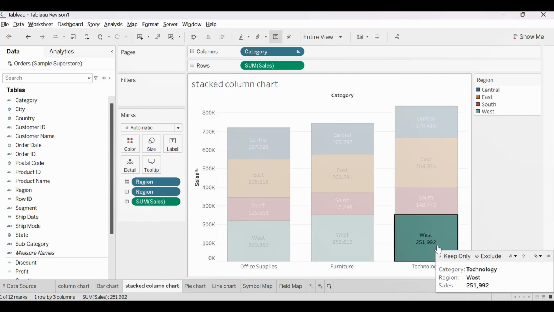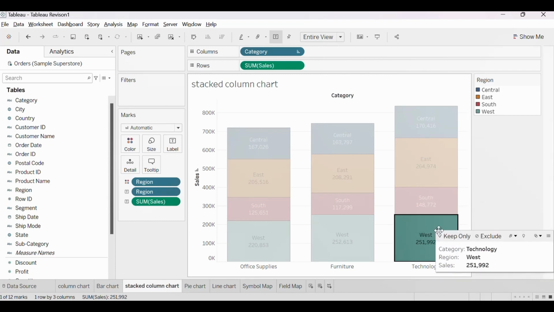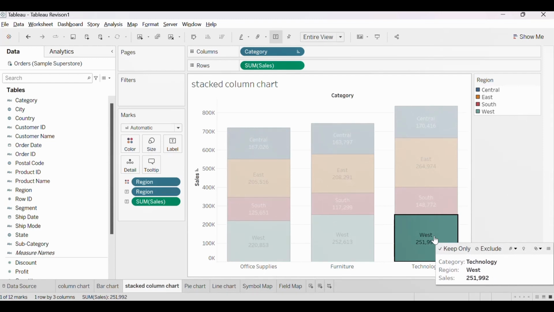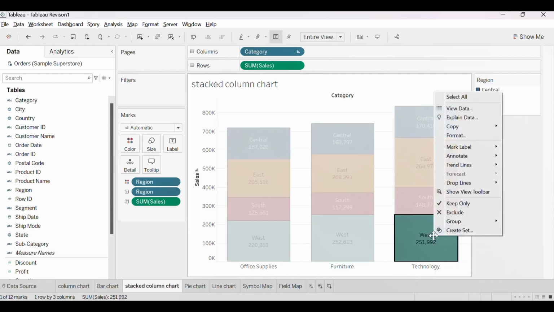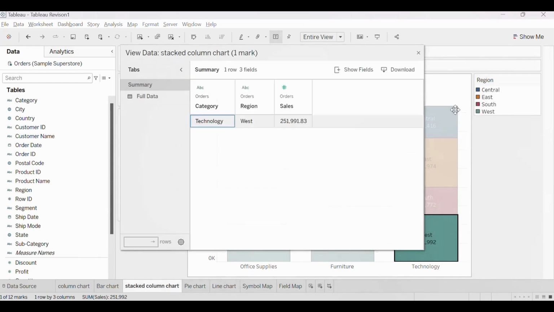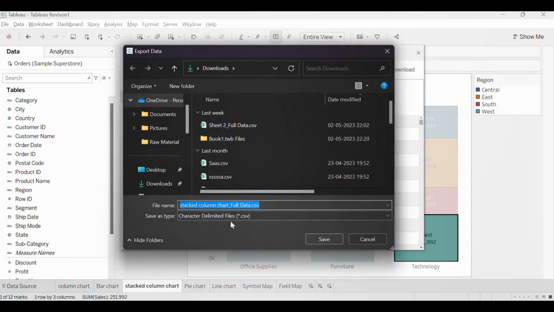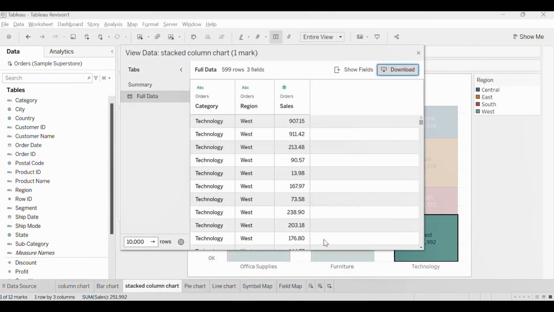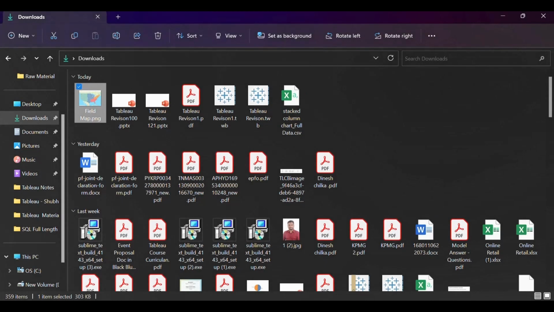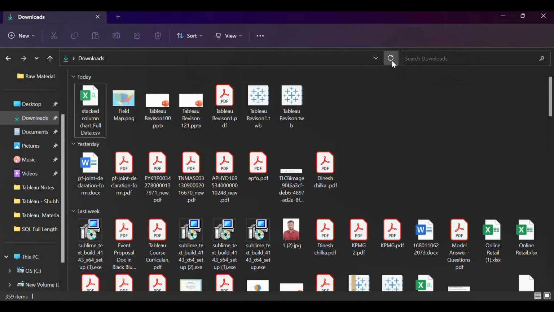So very easy. First step, try to choose it. Then second step, try to right click and check it out. We have a View Data option inside. Click on that. Now I want the full data, so click on Full Data. Now download in a CSV format. Now go to the folder option, refresh. Now the stack column chart file has been created. See, this is the data I want. Click on that.